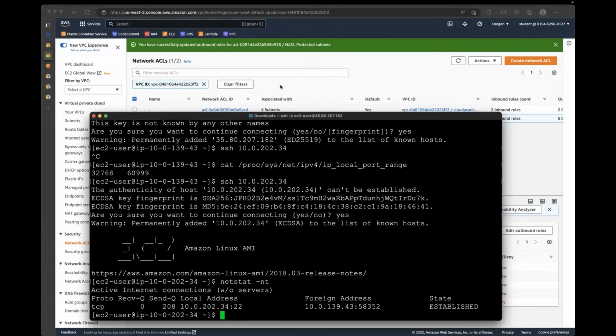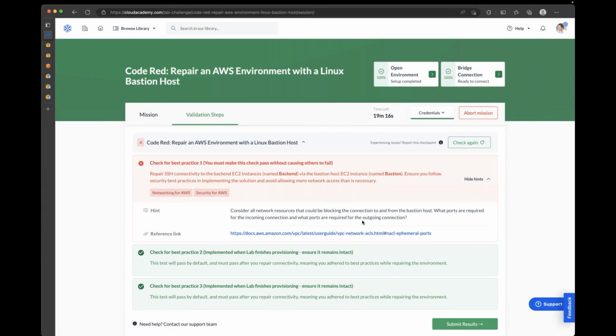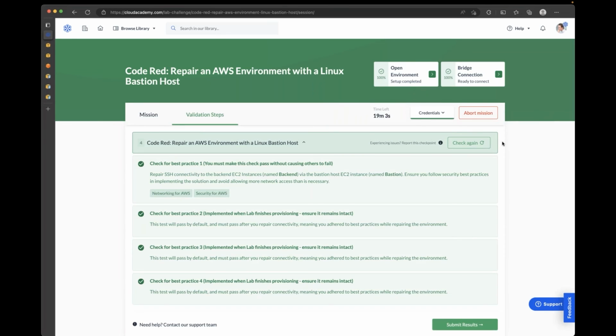Now let's go back to the Cloud Academy interface and we can run the checks. If I just quickly preview, the hint was talking about network ACLs. So we probably could have figured it out from that hint directly, but it was a good exercise to review all the different resources that are involved with establishing connectivity in AWS. Okay, so now we do have our checks passing. All four of them are passing.